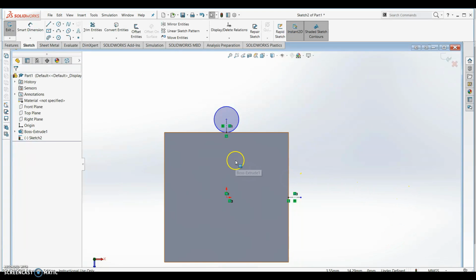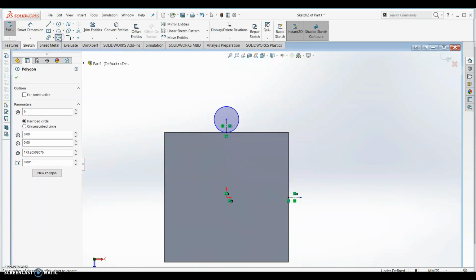At this point, we've drawn a two-dimensional circle at the top of our three-dimensional square. We are now ready to move on to our Polygon tool. Select the Polygon tool from the Sketch tab. When the Polygon menu appears, you should see several boxes, including one that asks for the number of sides on the polygon at the top.